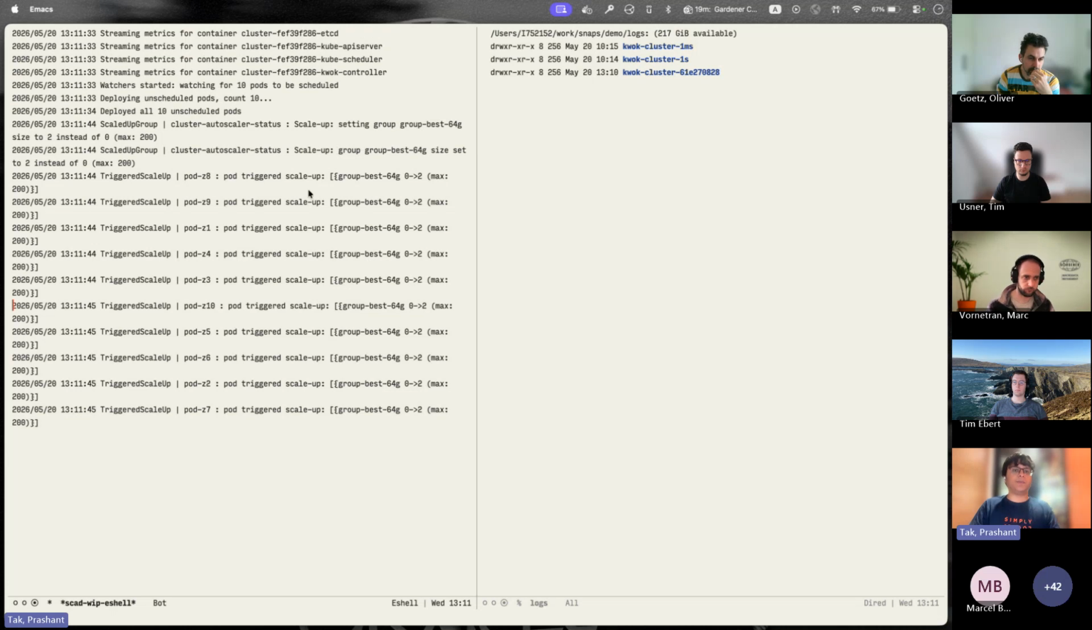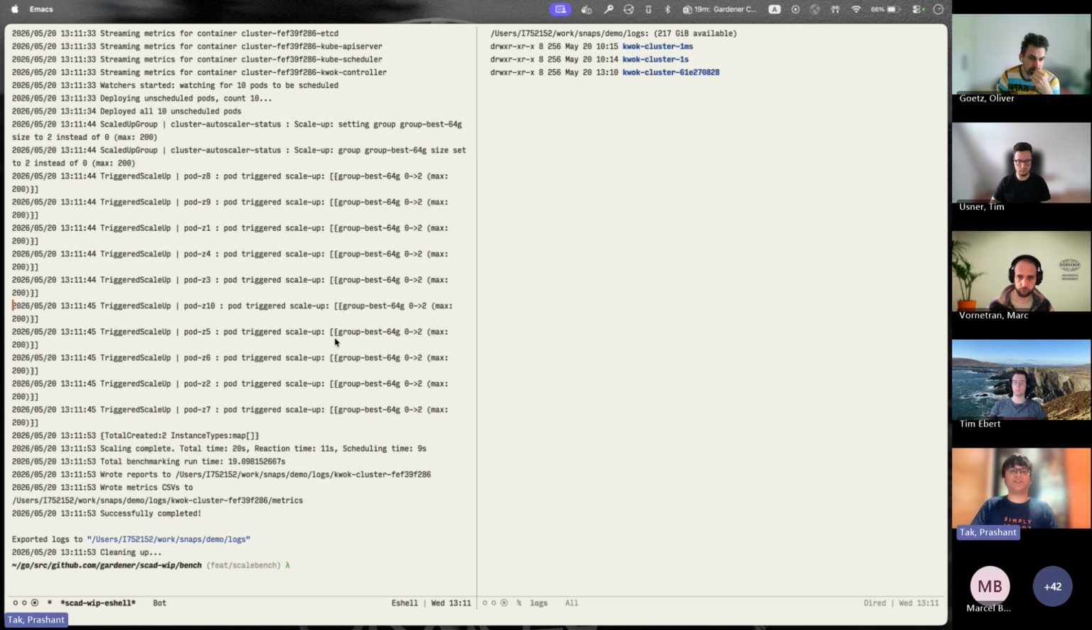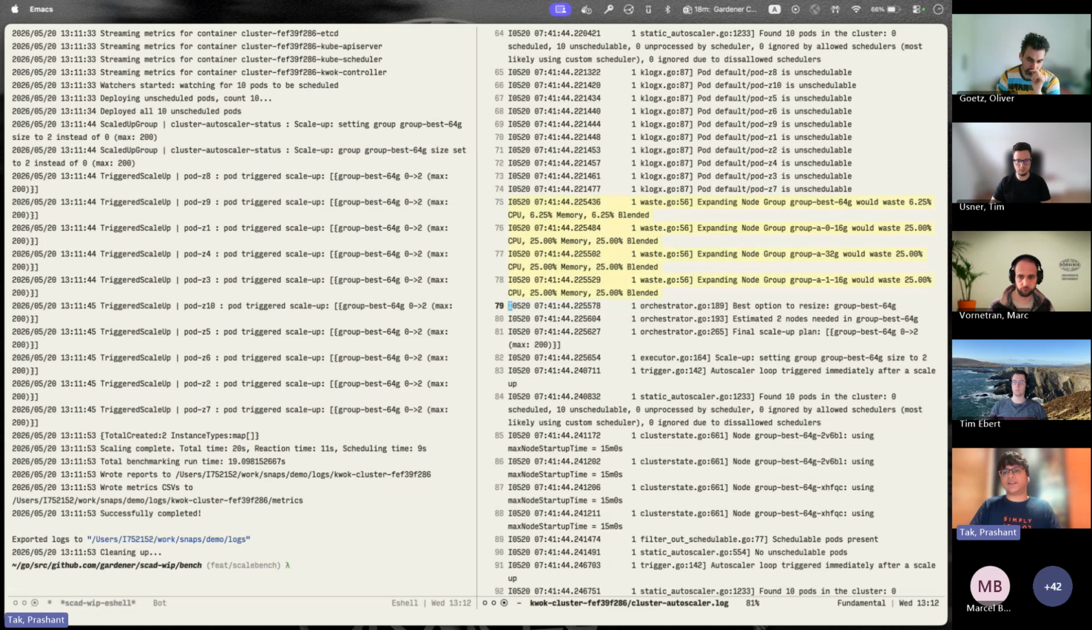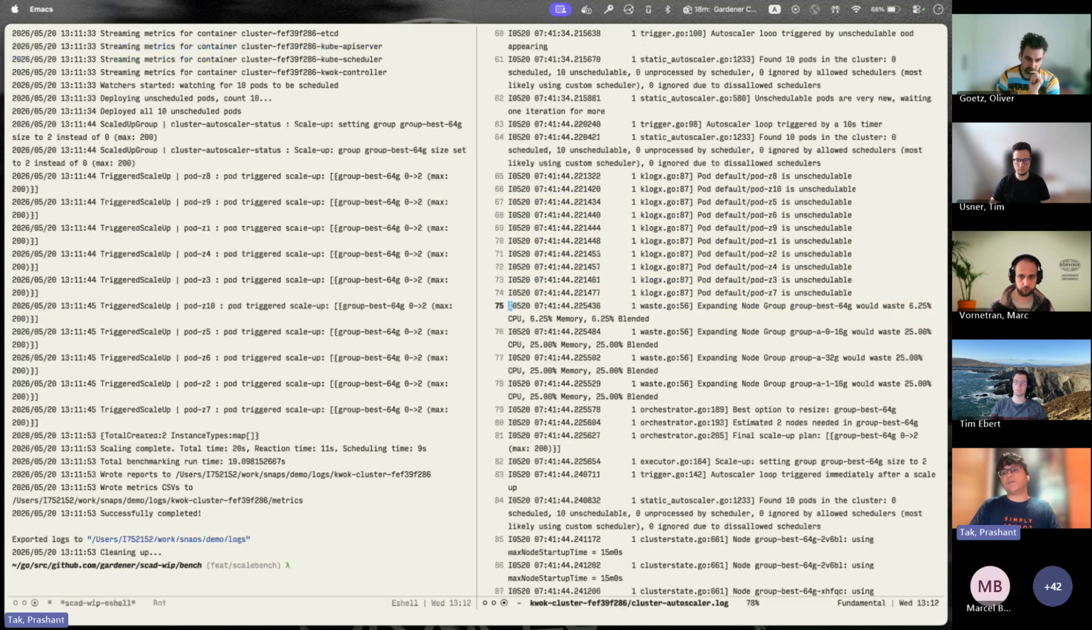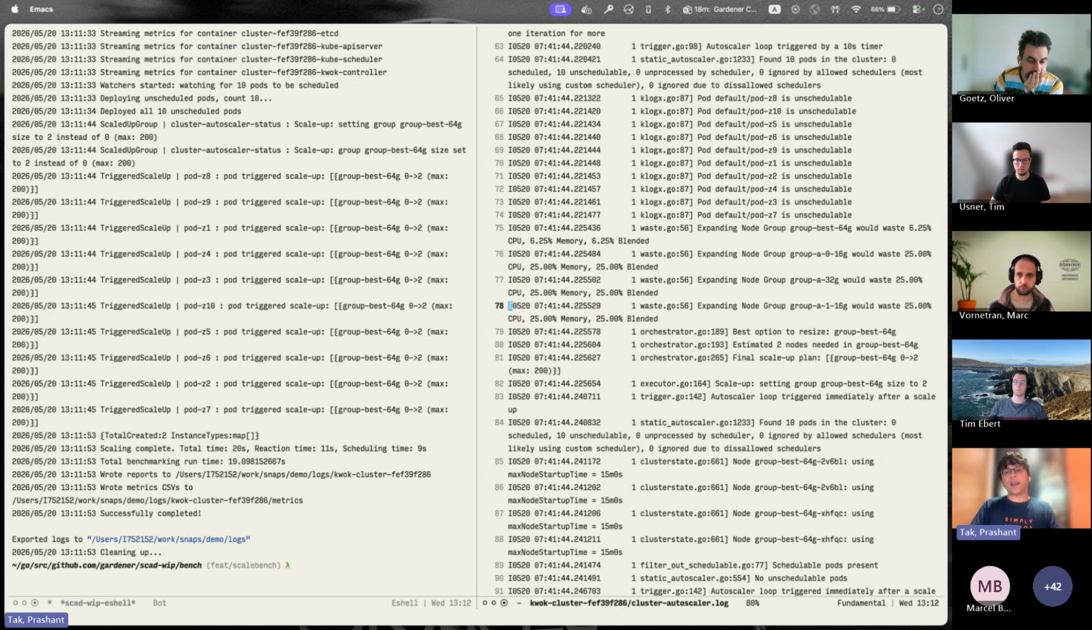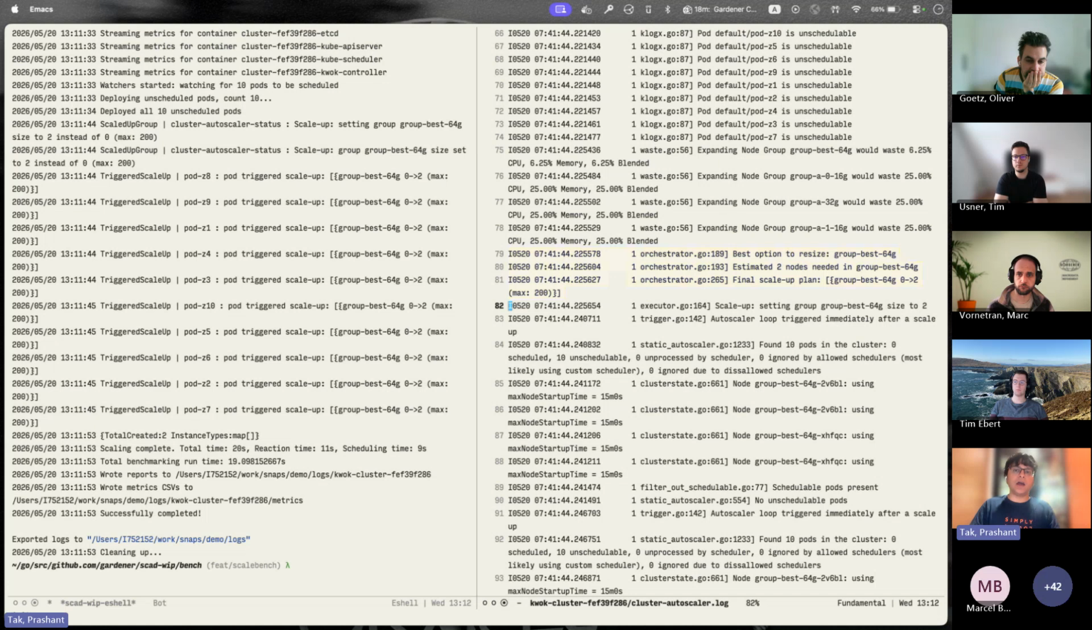As you can see, the node group that was scaled up was node group best 64G, which has 64 gigs memory, and it needed to scale up 2 such nodes to satisfy the scheduling requirements for all 10 such pods. So let's check the CA logs for this. As you can see, because CA had ample time to evaluate all the candidate node groups, it evaluates all of them and finds that expanding this group best64G leads to lesser wastage. So it picks that as the best option to resize.